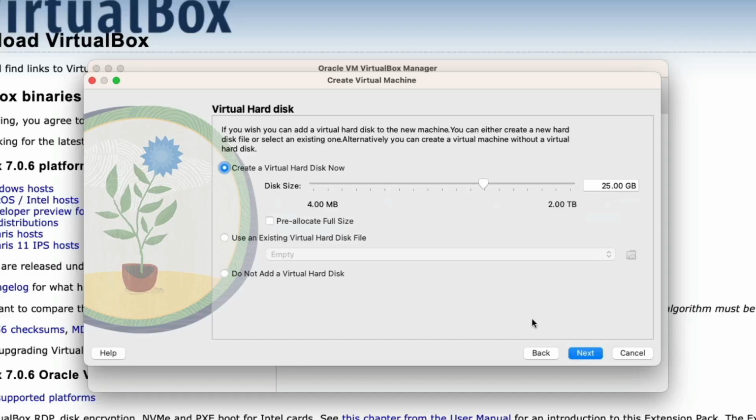Here we will create a new virtual hard disk, and we can adjust the virtual hard disk or hard drive space size assigned to our VM. The default option I have here is 25 gigabytes. Although it is possible to allocate as little as 10 gigabytes, I actually recommend allocating at least 20 or even 30 gigabytes of storage if you have enough space on your host machine.